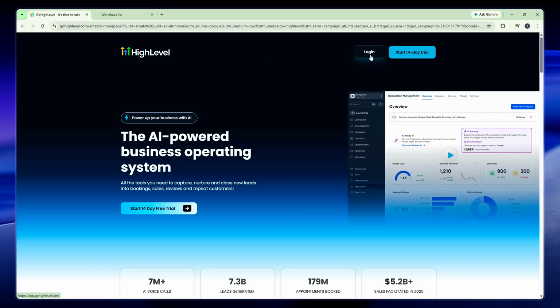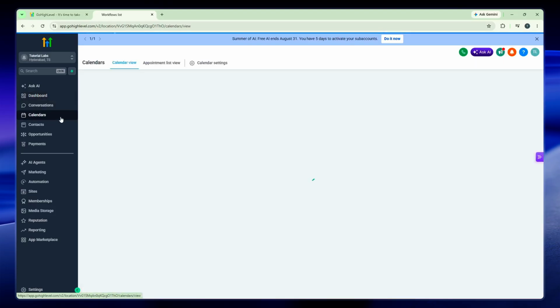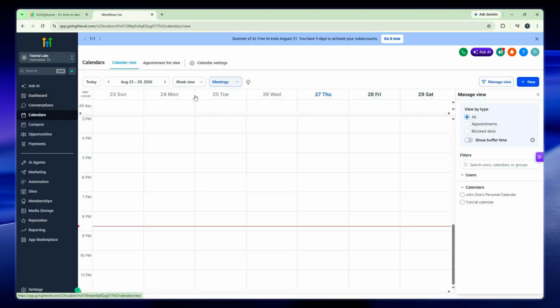After logging in, you'll land on your main dashboard. Look at the left sidebar and locate the Calendars option. Click on it to access your calendar management area. This is where you'll be able to control all your scheduling preferences and availability settings.